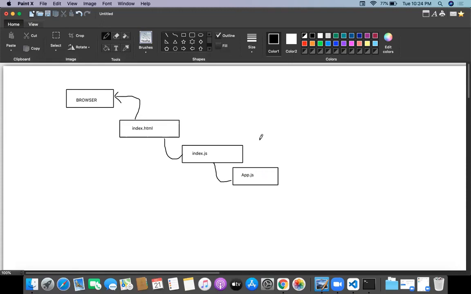And both contain JSX format. The content syntax will be in the JSX format, and app.js will also have the JSX format. So JSX is nothing but JavaScript XML.